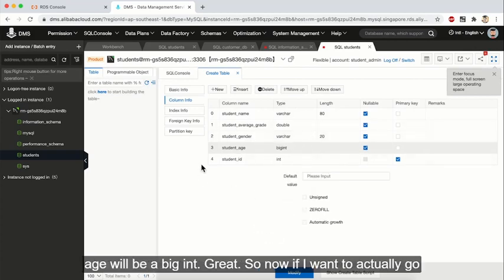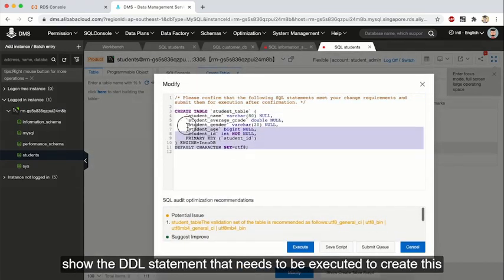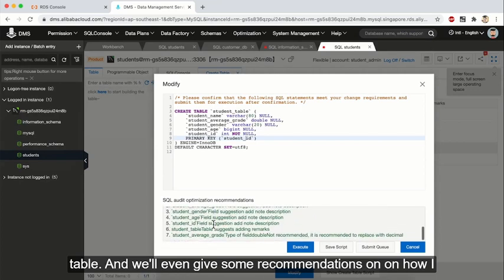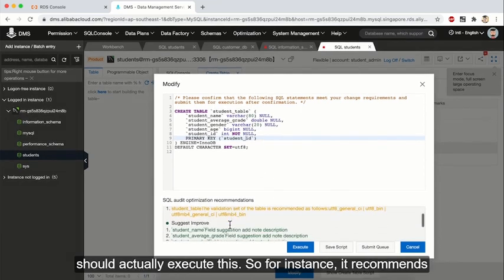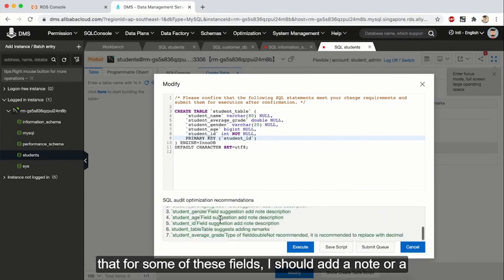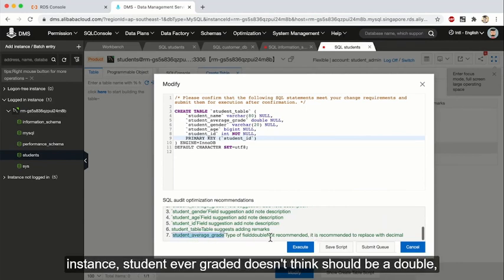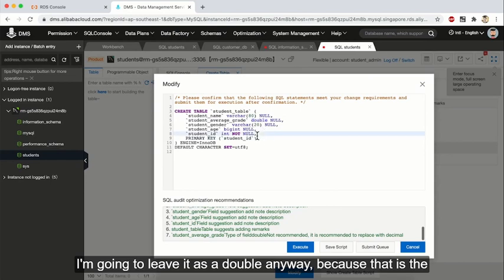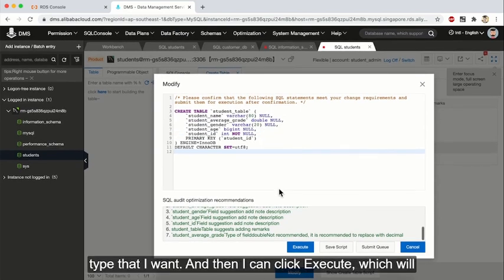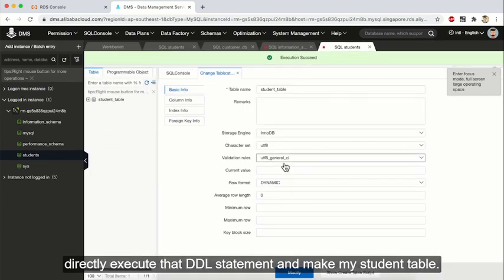Great, so now if I want to actually go ahead and create this database, or excuse me, this database table, I can do that easily by clicking on Modify, which will show the DDL statement that needs to be executed to create this table, and will even give some recommendations on how I should actually execute this. So for instance, it recommends that for some of these fields, I should add a note or a description. It also doesn't like some of the types. For instance, student average grade, it doesn't think should be a double. I'm going to leave it as a double anyway because that is the type that I want. And then I can click Execute, which will directly execute that DDL statement and make my student table.